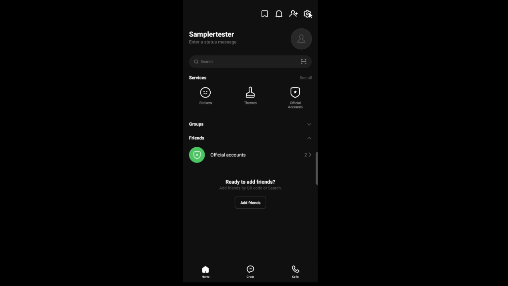Now tap the Home tab. You'll usually find it at the bottom of the screen. It looks like a small house. Home is your hub for profile settings and features that affect your account and friends.